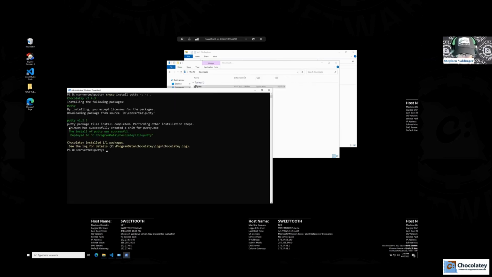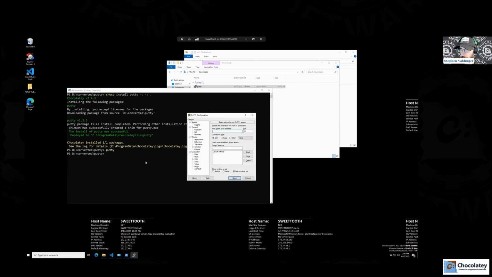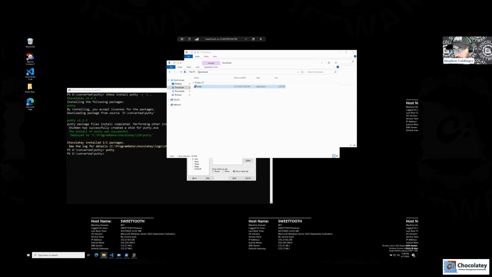You'll notice that it says Shimgen has successfully created a shim for putty.exe. Now, if I type putty, putty opens. Magic. That is what a shim is. And if we look, we can go to ProgramData, Chocolatey, our lib directory. If we look at the putty folder, inside of the tools directory, we have that executable. This is where the magic happens.